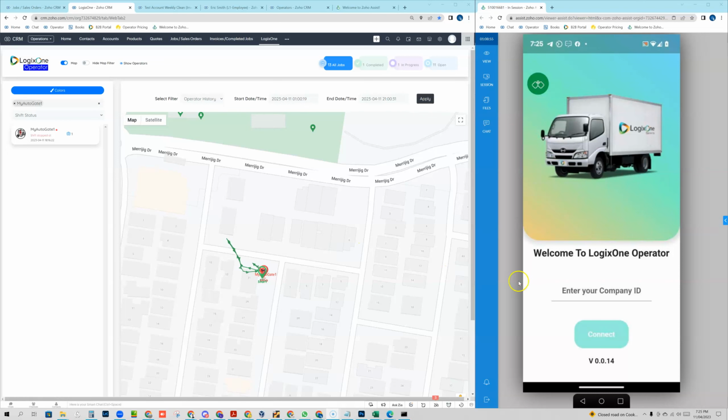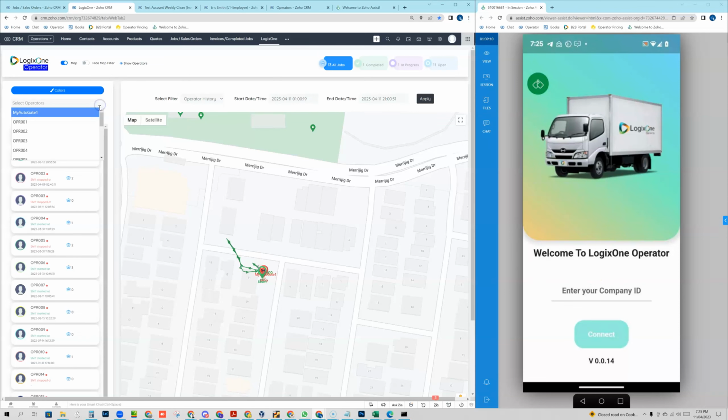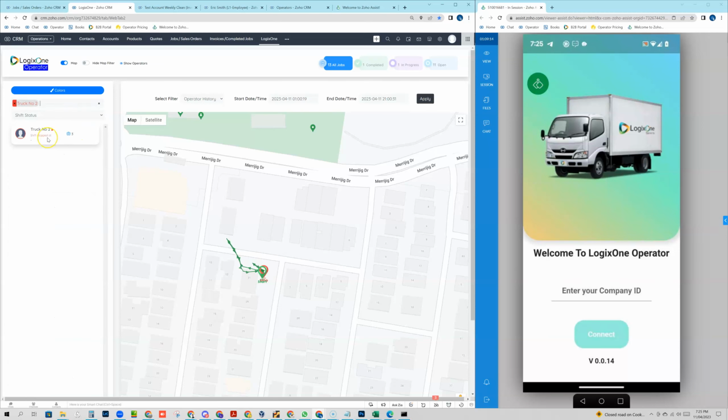Yeah, let's have a look at that now. So you can see on the right-hand side of the screen, here's an app. I'm basically sharing my phone with my app installed. And what I'm going to do is simulate logging in as that operator that we just created, which is truck number 2.